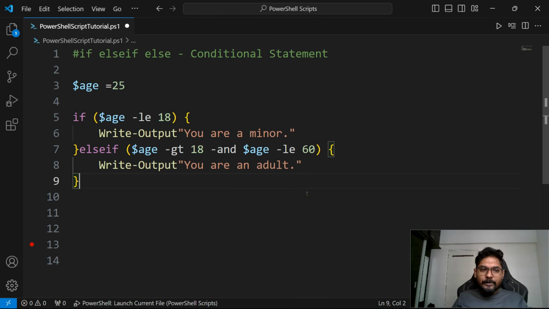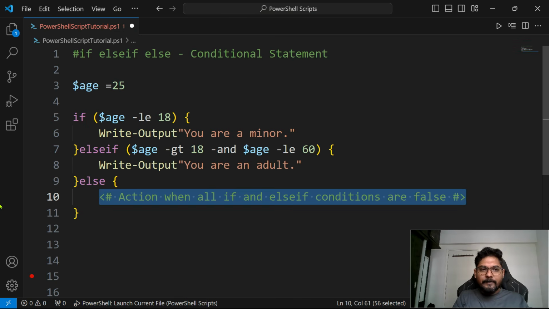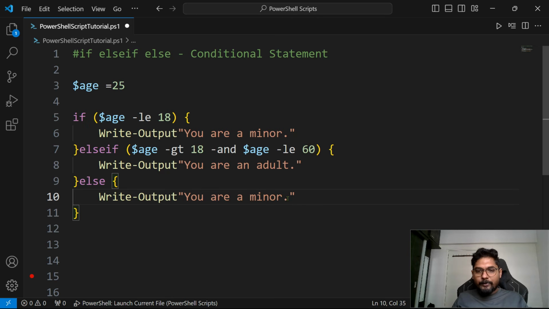Simple. Now come to the next line. So here I'll say else, hit enter, and here I'm going to again copy paste my output, and I'm going to simply say you are a senior citizen. Pretty simple. So this is what I have written. All you have to understand is if, else if, else. This is how it works. Based on the requirement, you will be using them.